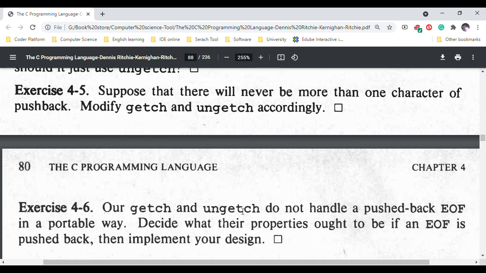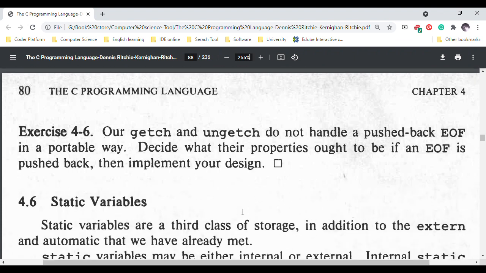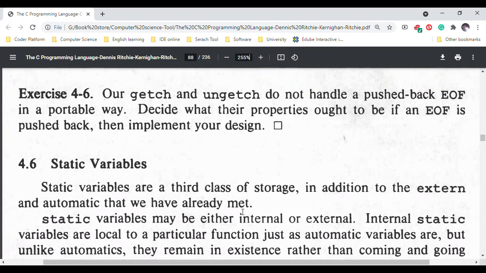Exercise 4-5. Suppose that there will never be more than one character of pushback. Modify getch and ungetch accordingly. Exercise 4-6. Our getch and ungetch do not handle a pushed back EOF in a portable way. Decide what their properties ought to be if an EOF is pushed back. Then implement your design.